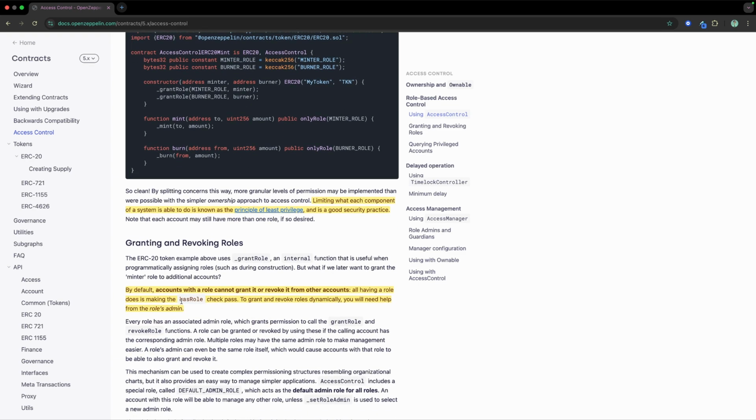By default, accounts with a role cannot grant it or revoke it from other accounts. So just because some address has the minter role doesn't mean it can automatically transfer that privilege to another address. That's just a way of passing the check for that role so that it can perform that functionality. But to actually grant and revoke roles dynamically, you will need an admin role of some sort.